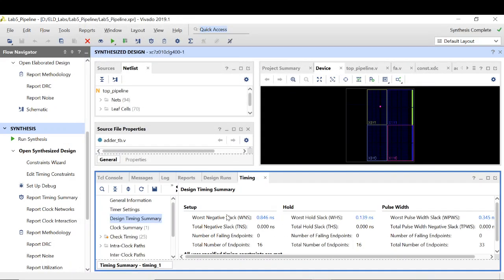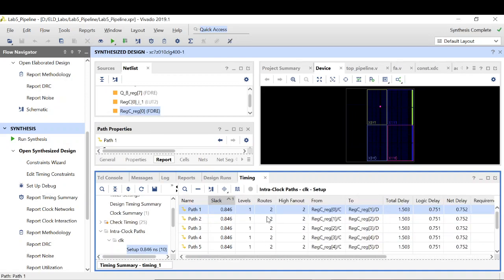Okay, so now at the 2.5 nanosecond clock period, I am getting a positive slack of 0.846 nanosecond. So it simply means while the earlier design was not working at 2.5 nanosecond, after inserting the pipeline, my design is working fine at 2.5 nanosecond clock period. That simply means I can operate my design at much higher frequency as compared to design 1, in which pipelining was not there. So let's look at the critical path here.